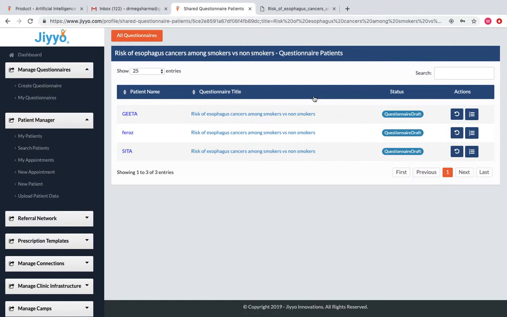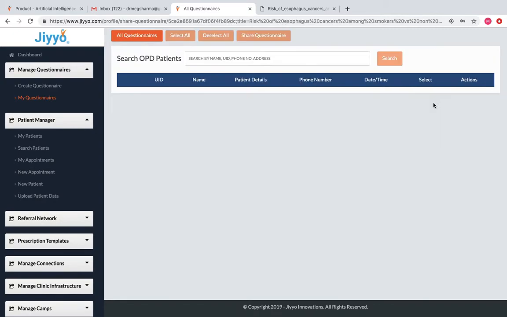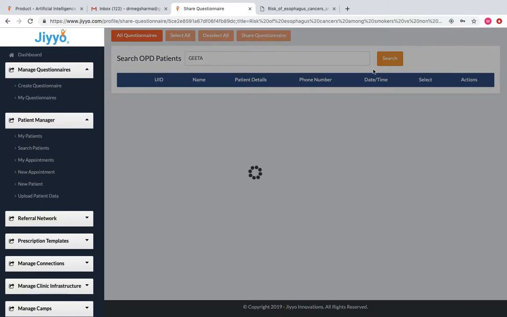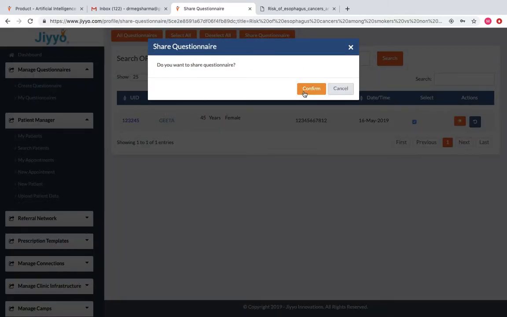And suppose I want to selectively share this questionnaire with my patients, then in that case I'll click on my questionnaire. I will not publish this questionnaire, I will rather share it individually. So in that case you will not click on publish questionnaire, you will just save the form, and then you will click here on share questionnaire. You will enter the patient name, search it. So this patient is present, you will select it. Once you select it, you will be able to share this questionnaire with this patient.